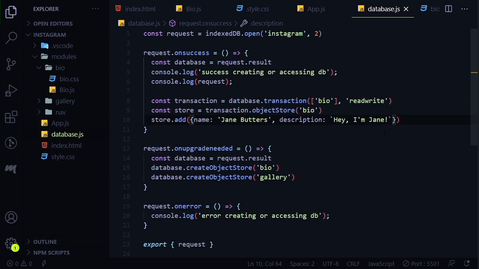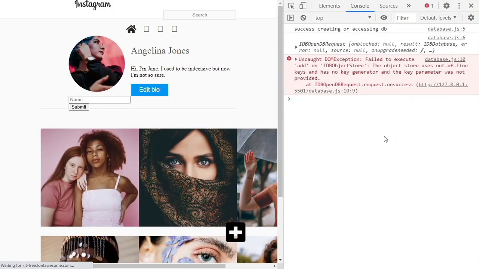Okay, so this should work. Now when we go over to our application, we want to see that this has been added to the store. Okay, now we have another problem.